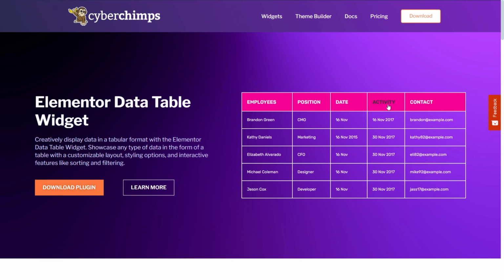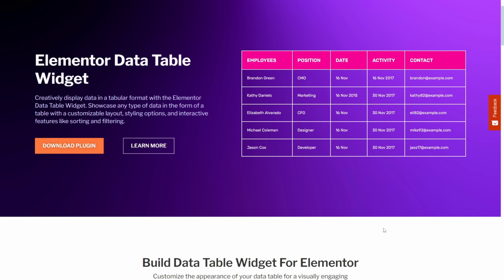In today's tutorial, I'm going to show you how to add a data table widget to your Elementor website. Whether you're managing pricings, product comparisons, or any kind of structured data, a data table can make it clean, clear, and professional. It allows you to present information such as pricing plans, product features, schedules, comparison charts, and more with full control over the table's appearance and functionalities.